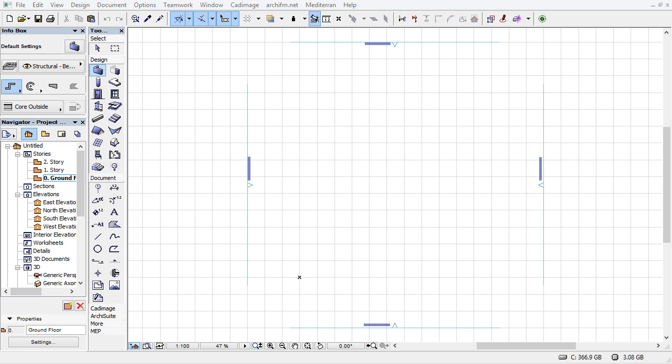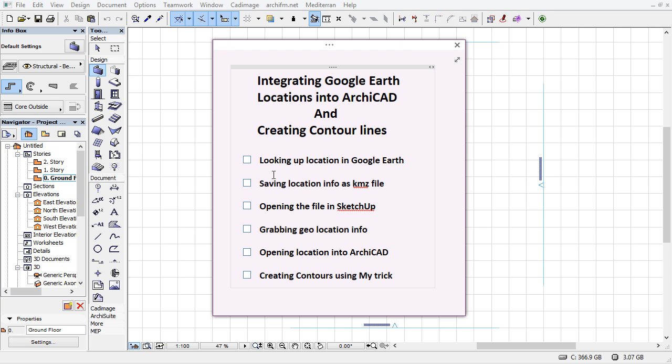In order to do this, we're going to first see the steps that we need in order to fulfill this mission. We have here 6 steps. We may increase those steps, but we're going to start by looking up the location in Google Earth, and then we're going to move to saving location info as a KMZ file. This will also be done in Google Earth, and then we're going to move to SketchUp. So let's do this step by step and see how we can make this happen.